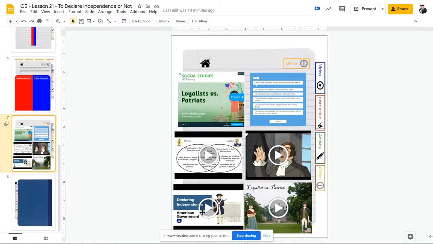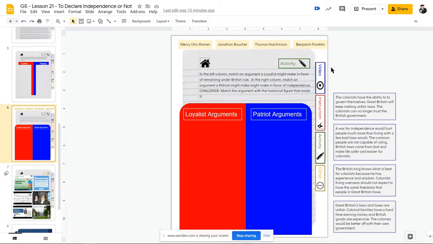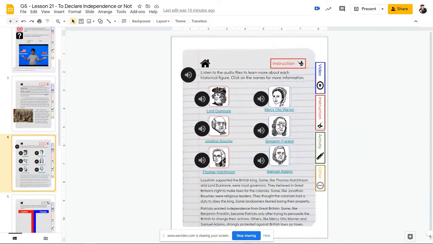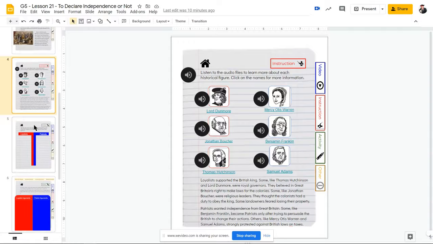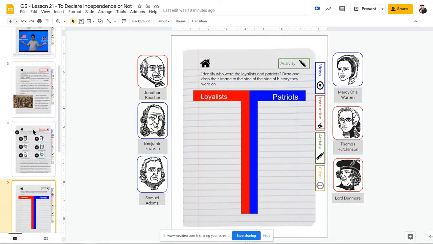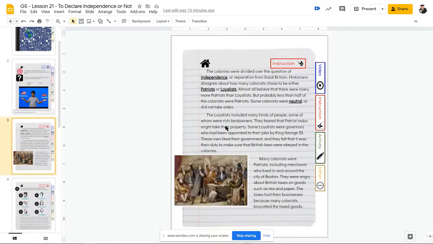This one really leads into what starts to happen next in the quest for independence. So again, match the argument with is it a patriot or a loyalist argument? And then if you really want to challenge, match the person who said it. In order to get that match to make, you really have to have listened carefully to all of these audio files. Here, you're just identifying who are your loyalists and who are your patriots. You'll learn more about these figures here through your instruction. This background information that you can build from.